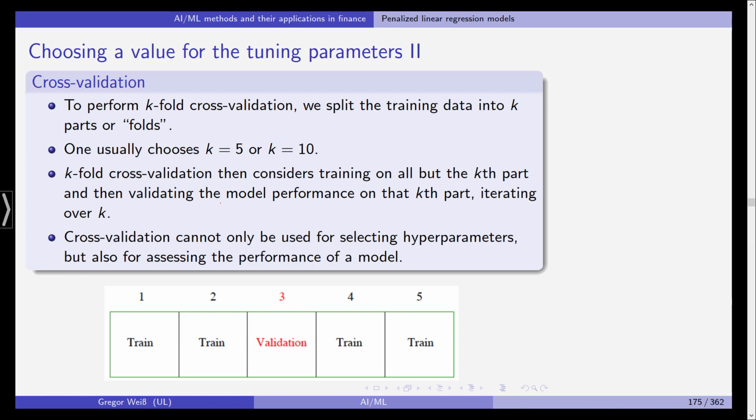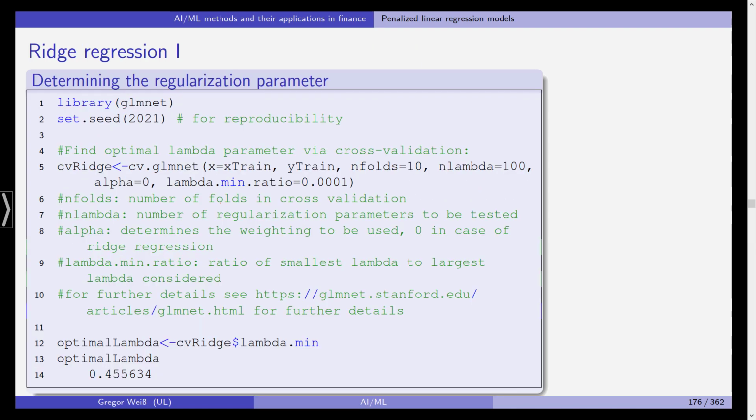For example, in each model, you can use different types and different values for the hyperparameters, which in this case is the tuning parameter. And then you choose the parameter that yields the lowest MSE. And this is how it's done for the ridge regression here in R.